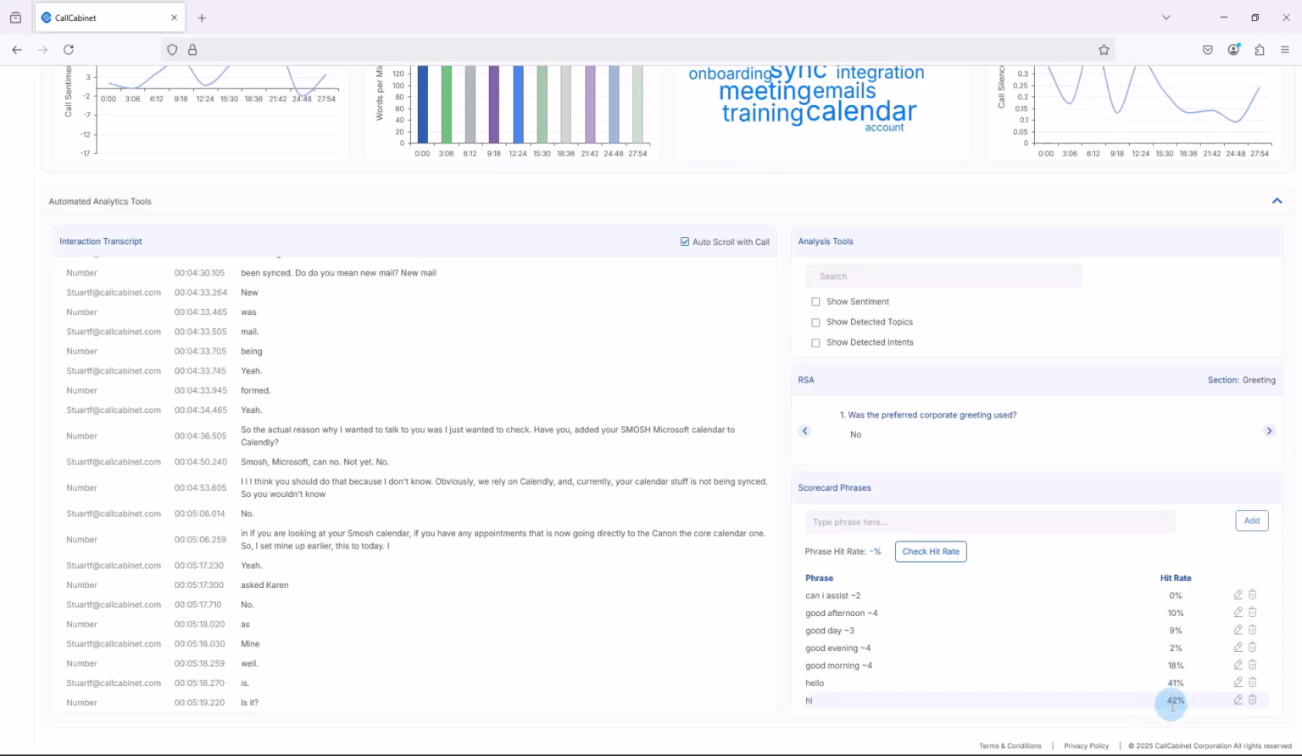So the whole idea of this is you might listen to the call and you might decide, hang on, a corporate greeting was used, why is the answer no? You can then look at the transcript and you might notice that the words used when using the corporate greeting are not actually appearing in the phrase list. So what you're able to do is go ahead and add those words to this phrase list.